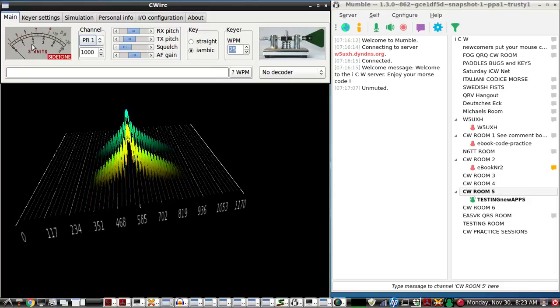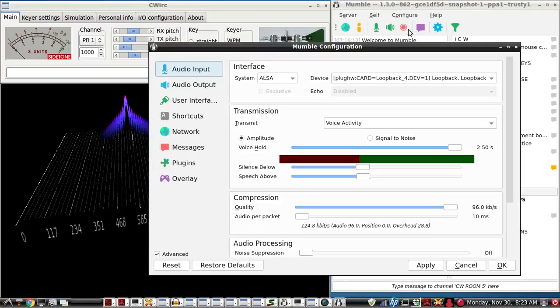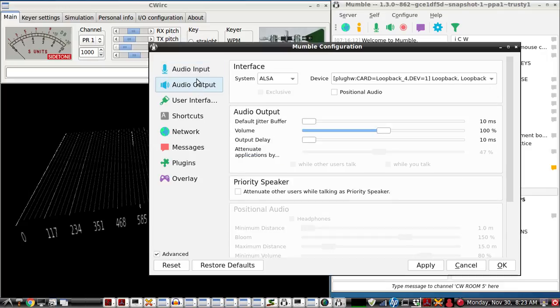And that's another function you can read about if you are sending on CWirc. But one nice thing about Mumble, this is full, fast, full QSK, full duplex audio, so you can both send at the same time without squashing each other's signal, which is not the way Skype works. So that's one advantage Mumble has.